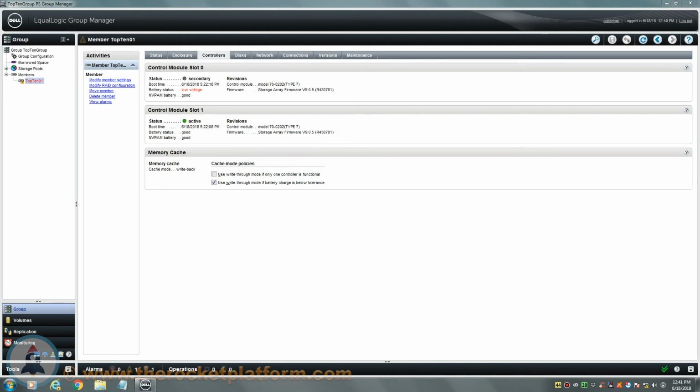Log back into the Group Manager and check on the status of the controller. The controller you had just replaced should have a battery status of low voltage. It will take approximately 8 to 12 hours before the battery is fully charged. Once the battery is fully charged, you will be safe to close this case out. If the control module fails to come back online or other issues arise, please contact us directly.